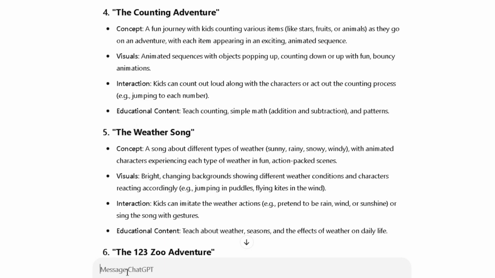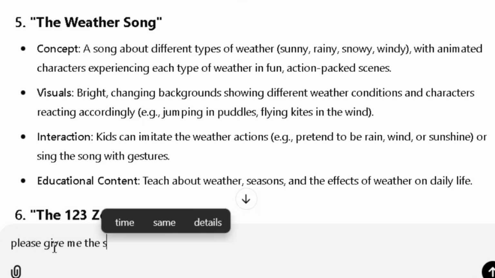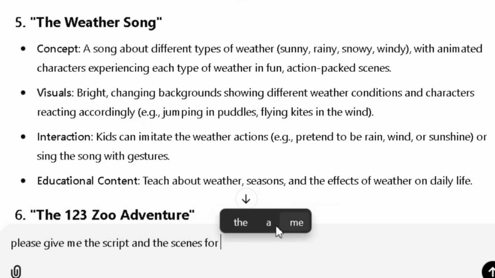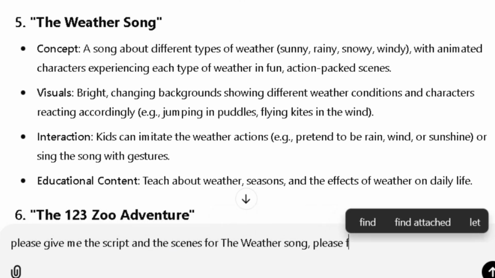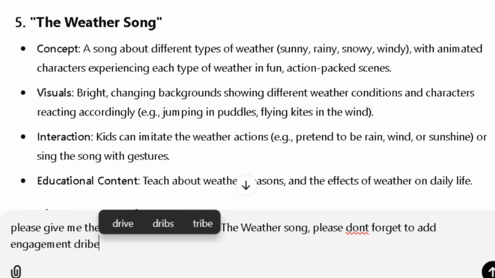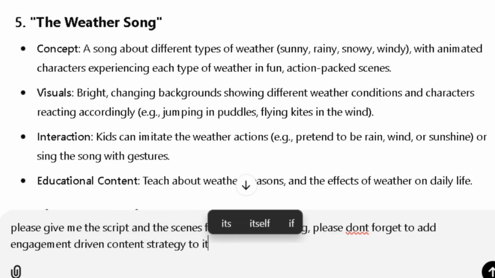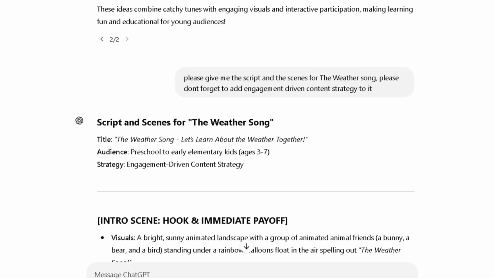song. Once I had the idea, I asked ChatGPT to generate the script and scenes for the weather song. I also asked it to follow the engagement-driven content strategy that is my formula I have been using to write my script, to make sure the video would have all the right elements.